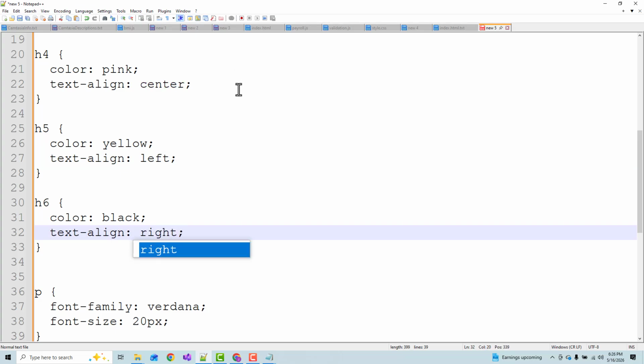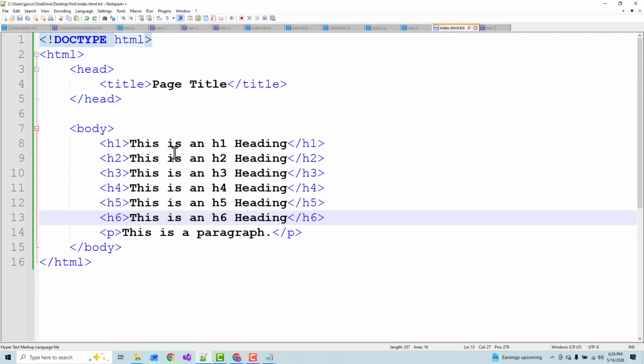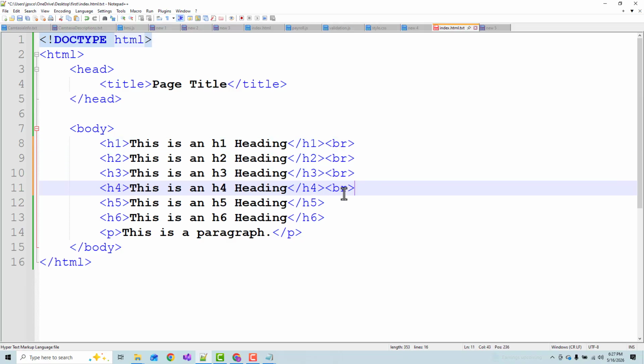Okay? Now, these are going to be bunched up against one another, so after we do this, let's come in here and let's type in BR. That means give me a line break. It's like I hit the enter key and put in a blank line. There, now I fixed those.